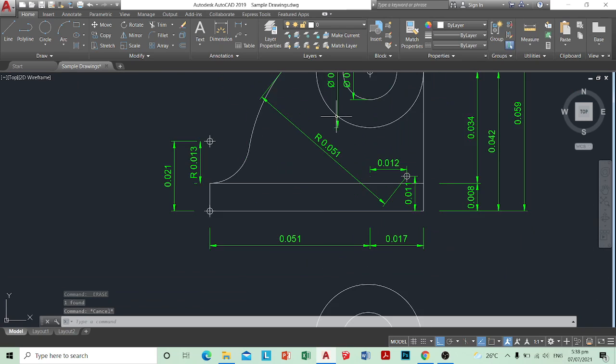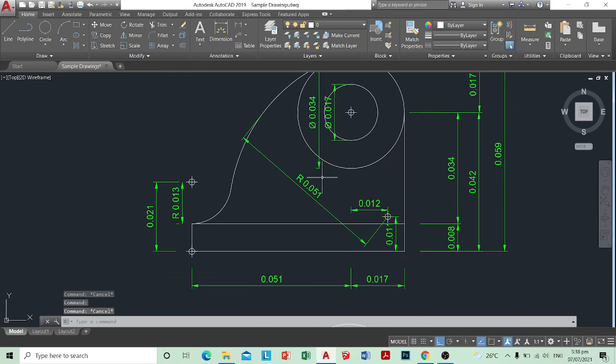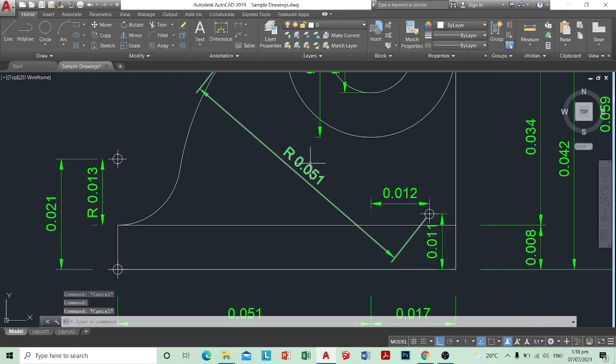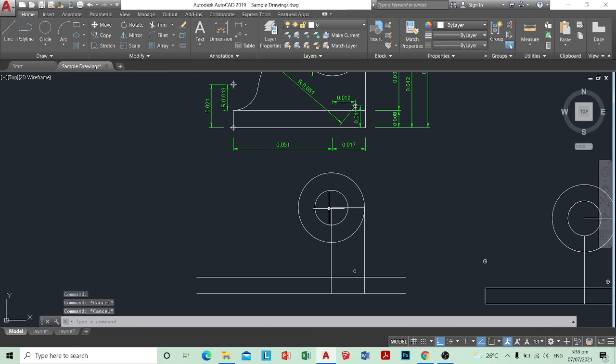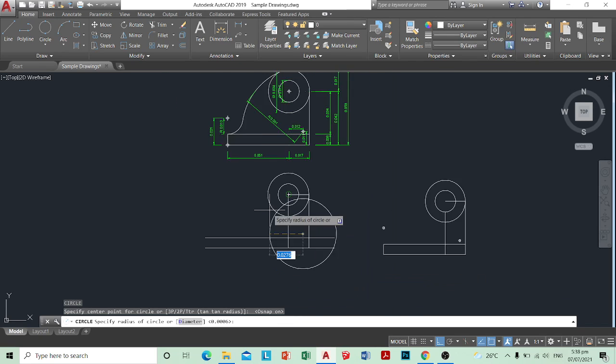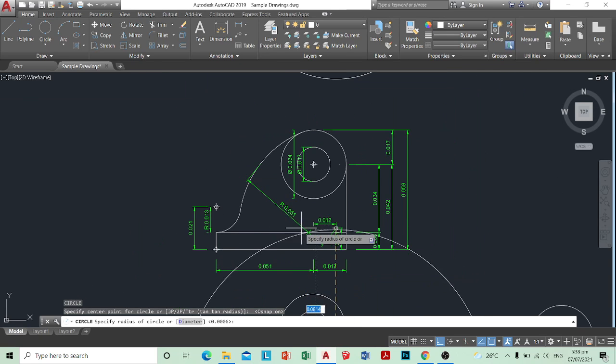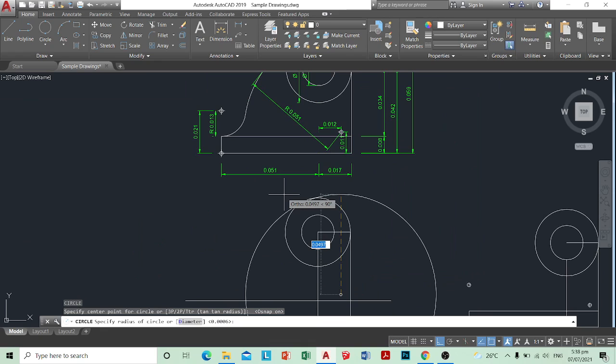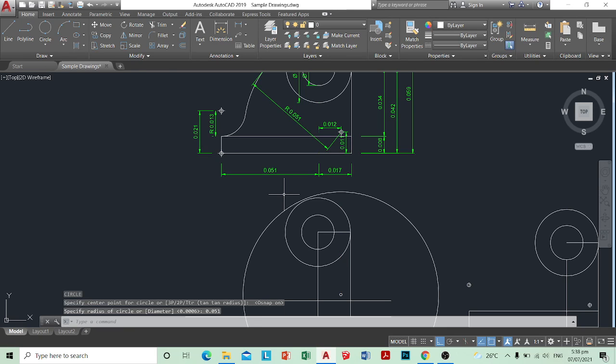So this basically determines this curve over here. So we need a radius of 0.51. So I'll click circle, find the center. I turn snap off, turn it on again, and then enter the radius, which is 0.51. So it's already the default radius of 0.051.